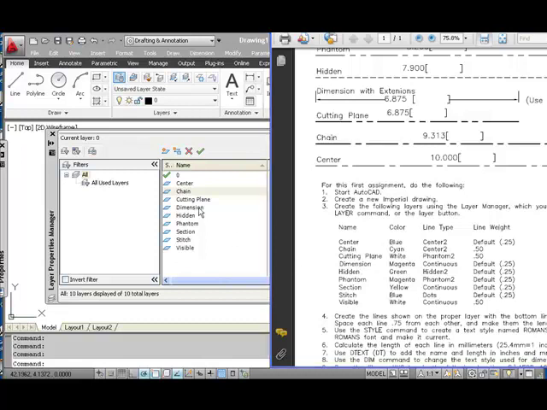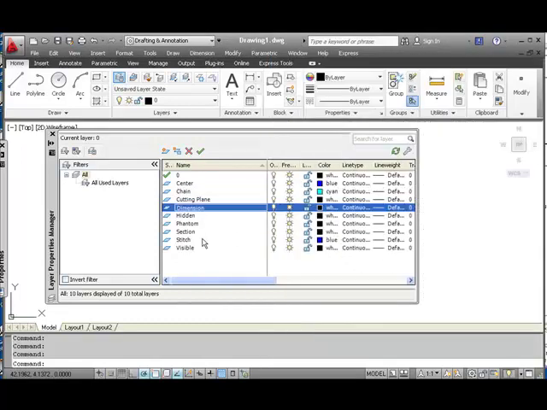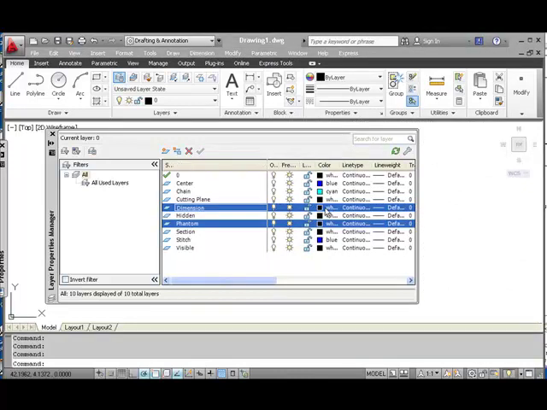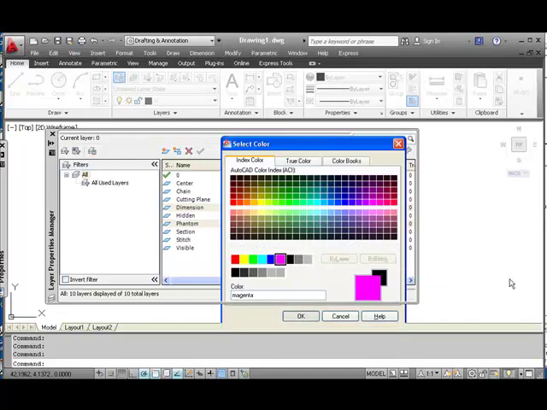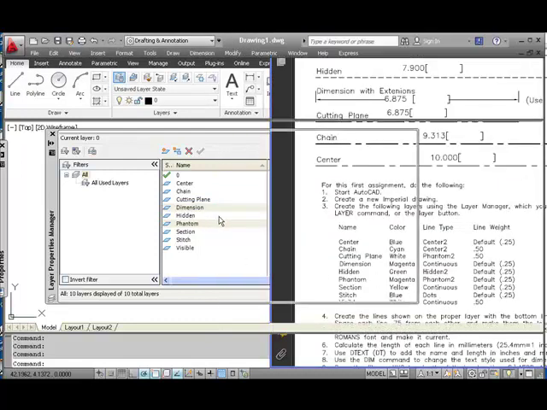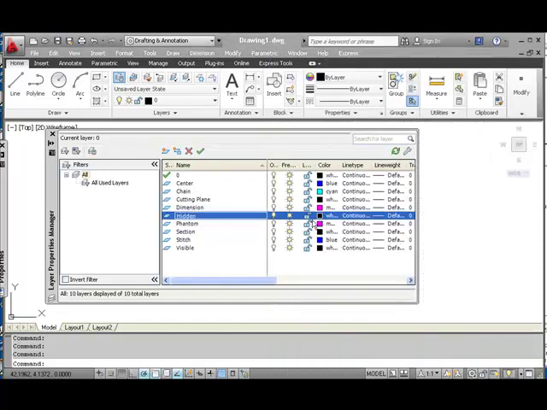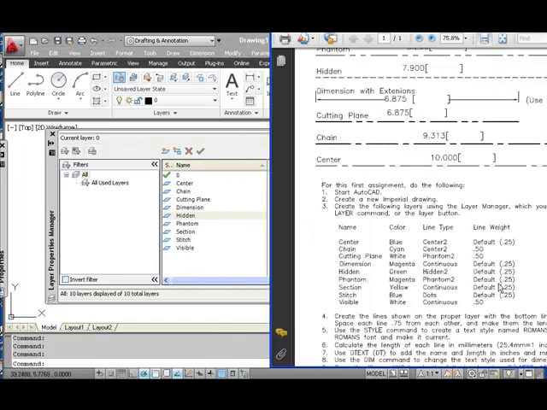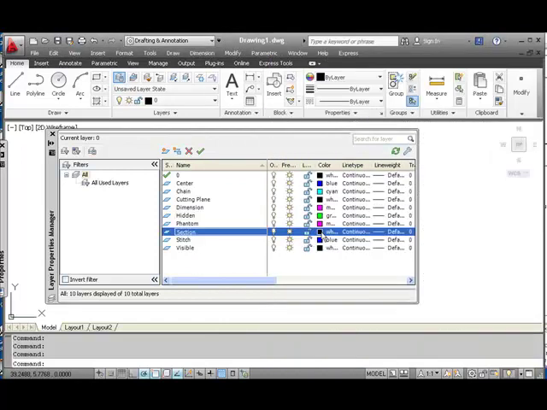Dimension and phantom are both supposed to be magenta. And then hidden is supposed to be green. And section is supposed to be yellow. And that should cover all of our colors.